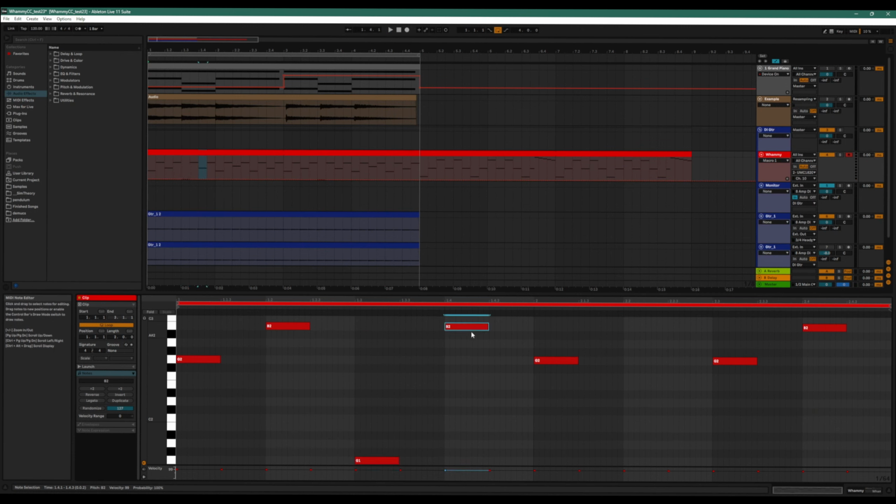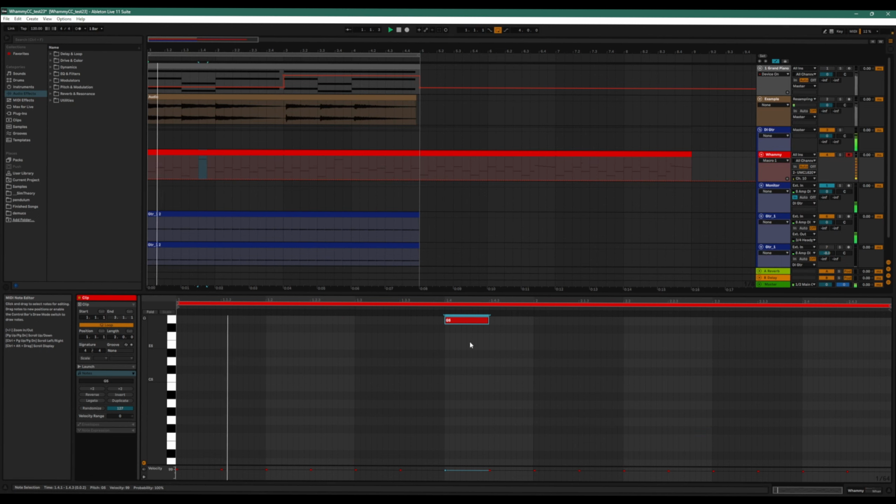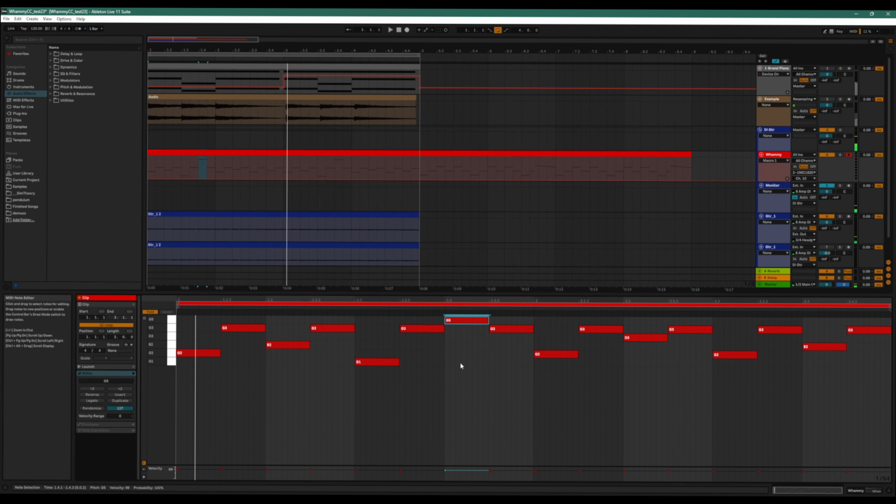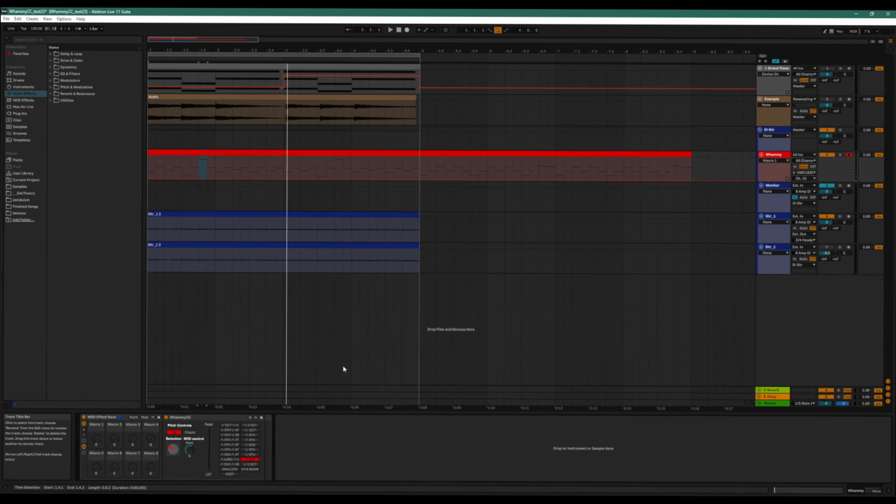You can go up to 2 octaves up or 2 octaves down. And that's all there is to it. Hopefully you'll have better luck at creating interesting whammy patterns than I did.